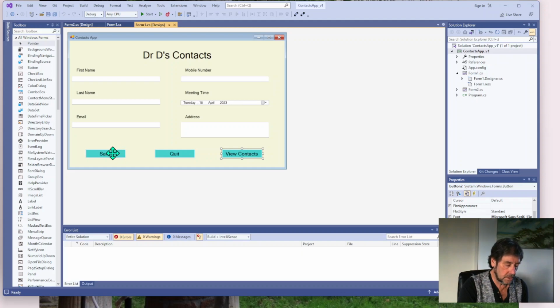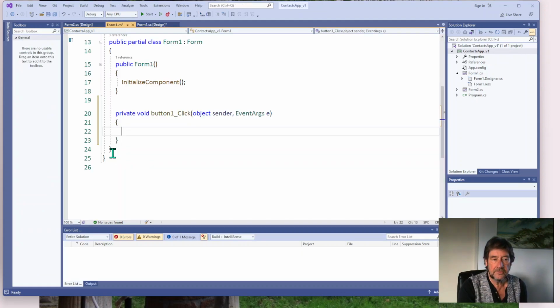So we'll start by getting into the save button, the button 1 object, and here I'm going to start accessing some data that I'm going to be getting from the text boxes. So I'll just lay that out for you so you can see how I've done that.